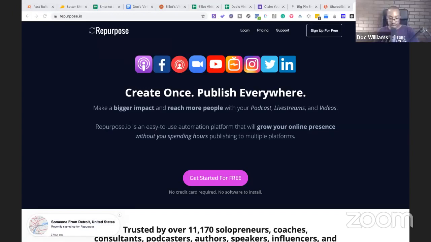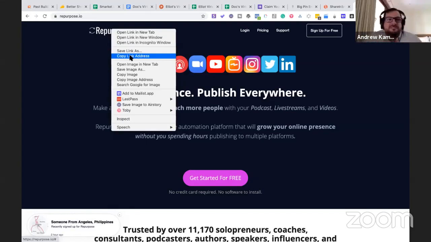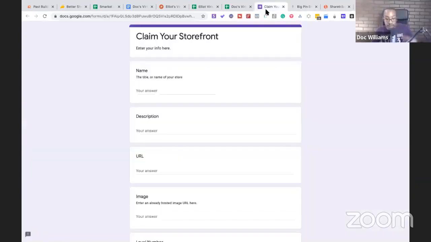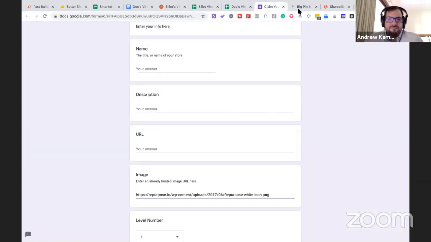Repurpose logo. Okay, cool. But you don't need to save it. You just need the image address. Oh, I just need the image address. I will use my affiliate link. I am notoriously bad at that. Copy link address. No, copy image address. I just can't read. There you go. Okay.